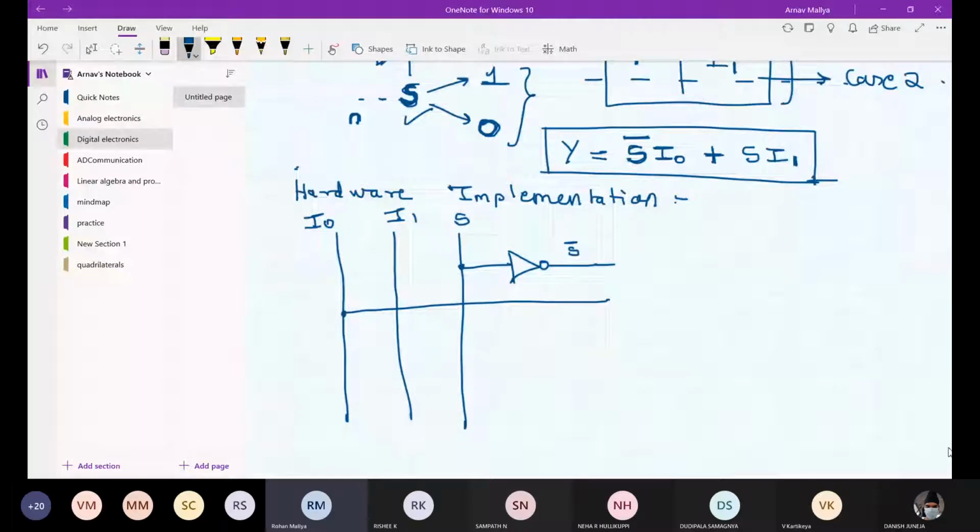Now let us make the second term. Okay. We'll move step by step. So in the second term, we have S. So I'll just simply take a connection from S, and then I have I1 as well. Okay, so where is my I1? Okay, here. So I'll take a connection from I1, and then I have to AND them together. So let us use an AND gate. Okay, so this term is ready and this term is ready.